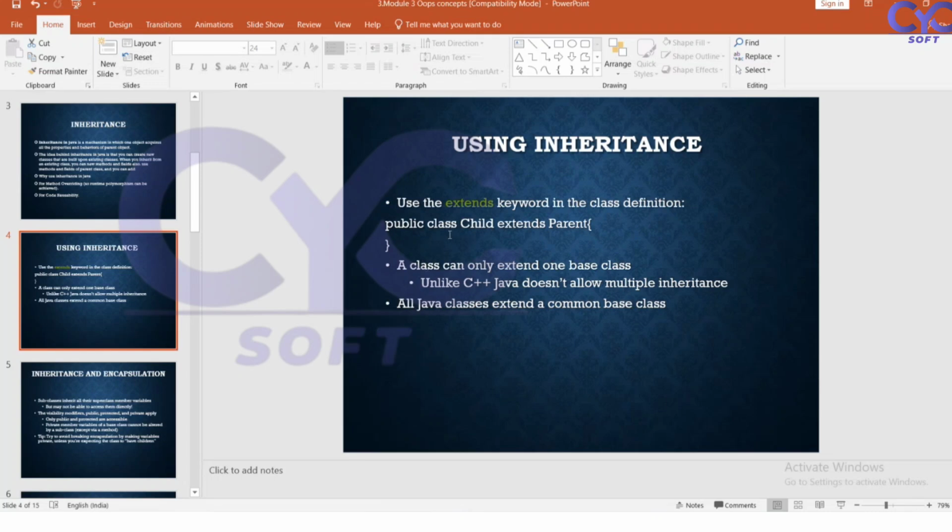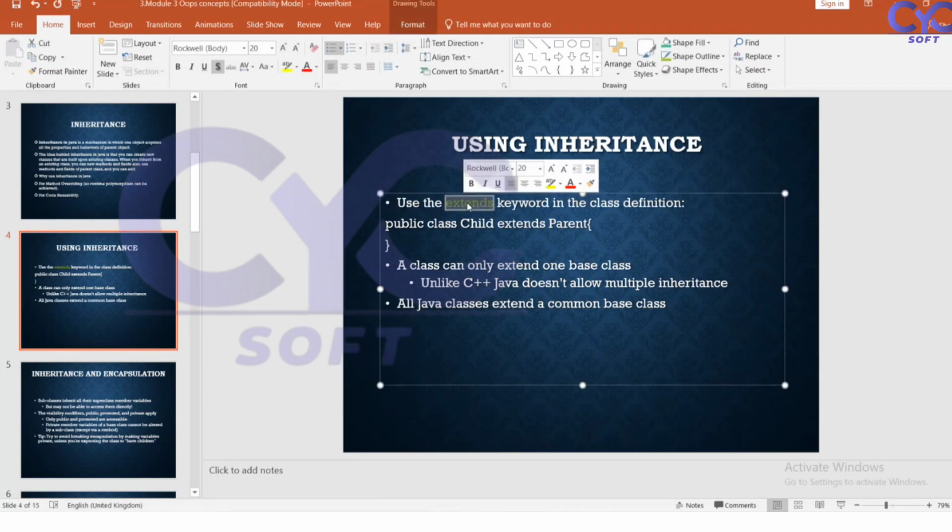Whenever you want to use a parent class in the child class, we have to use a keyword called extend, which extends the parent. For example, if I want to show I belong to my father's family, I carry the surname. Here also, we maintain a key called extend, which is used to inherit the properties.